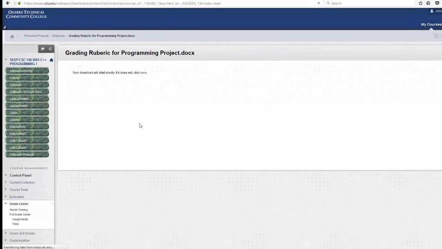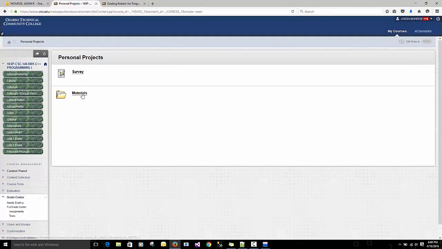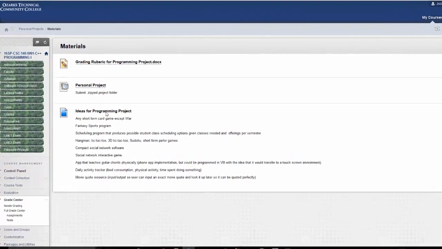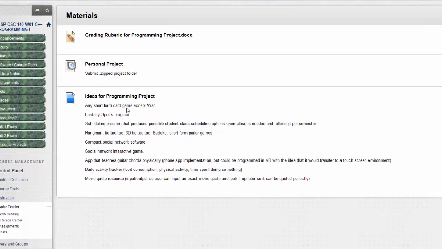Okay, the other items here under materials, ideas. So just a few ideas here. A card game is a good idea. Here I said accept war. I actually stole this from my C# class. If you want to do the game of war, you can, since we did that together in my C# class. Those of you who haven't taken C# yet, you definitely can do that with me next spring probably. And anyway, just a couple ideas here.